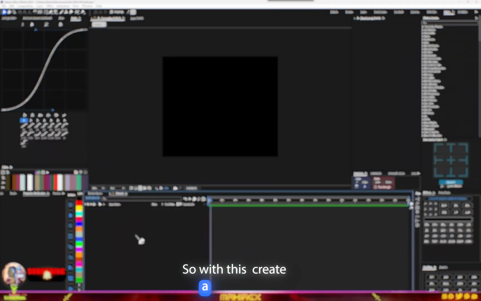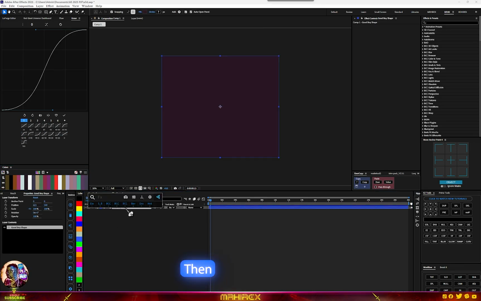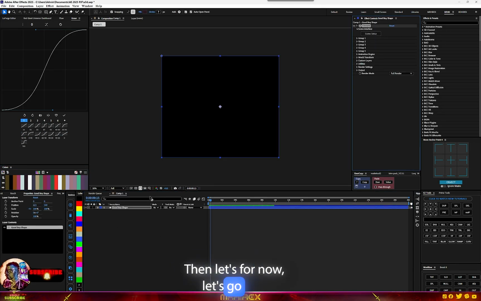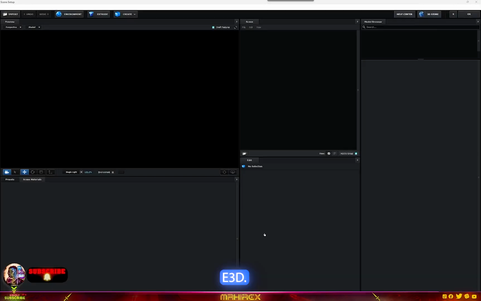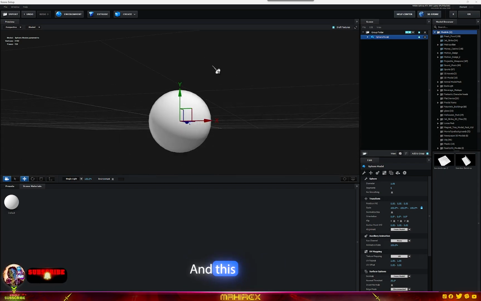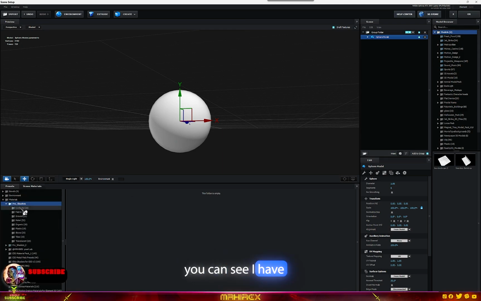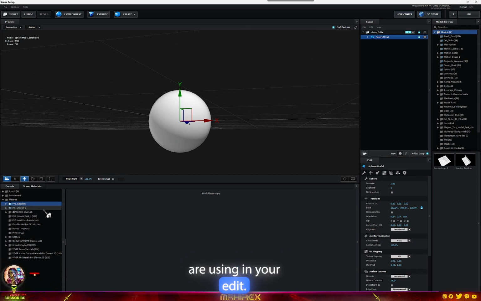So first, create a new solid. I'll create a solid, then I'll add Element 3D. Let's go into Element 3D and create a shape, which is just a default shape in Element 3D. If I go to my materials, you can see I have the Pro Shaders and the Pro Shaders 2. These are the ones most of you are using in your edit, but with it we have extra materials here, so I'll go through them very quickly.